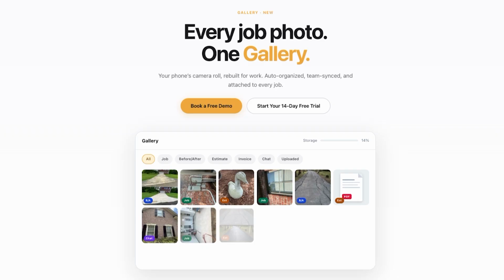But the 5th feature, and this one's brand new, is the QuoteIQ Cam Gallery. Think of QuoteIQ Cam Gallery like it's your phone's photo gallery, except it's inside of QuoteIQ and it's only your work photos. Every photo, every video, every document that's ever been taken or uploaded into your QuoteIQ account lives here in one place, synced across your whole team's devices.